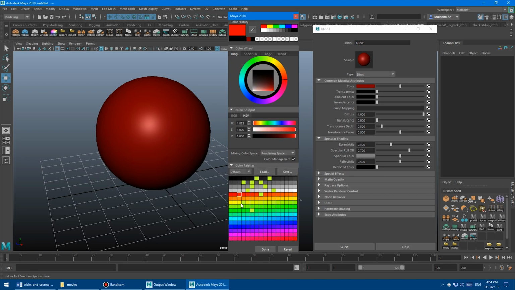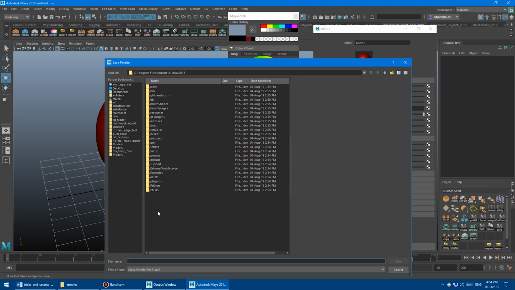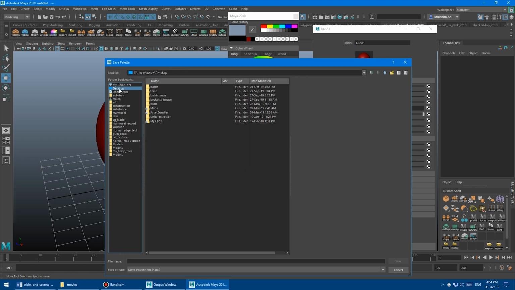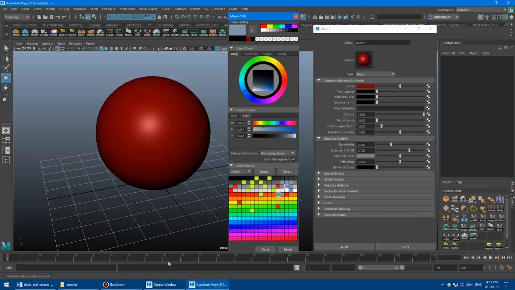So anytime you make a color that you want to remember and save, you can even go, oh, I want to sample this color. It becomes the color history, current color, whatever. Then you right click here and you can save it down here. Then you click on save, give it a name and give it a place. Here, I'll just put it on the desktop. We'll just call this YouTube, and save it.